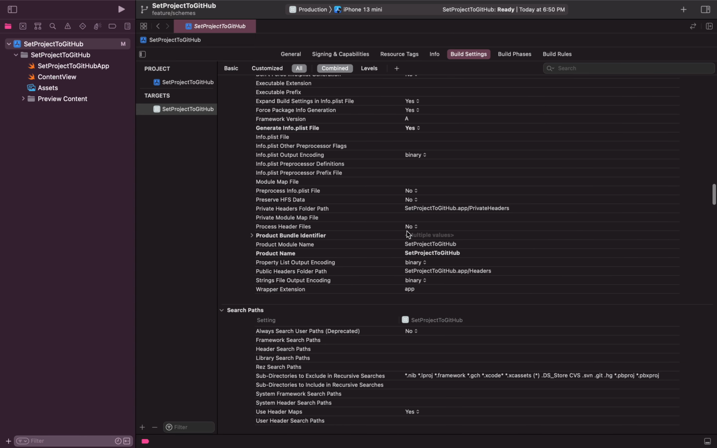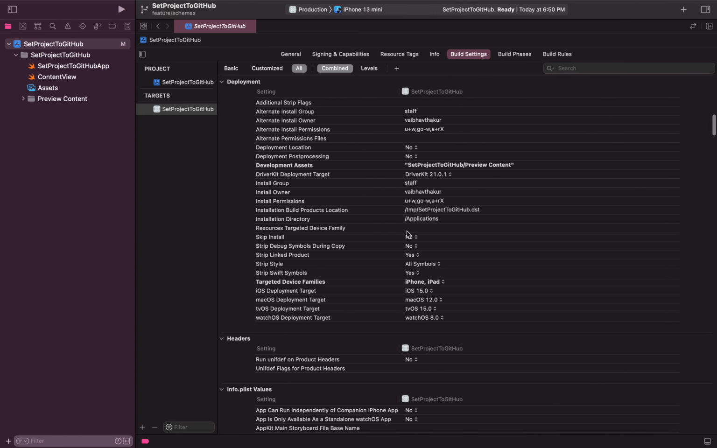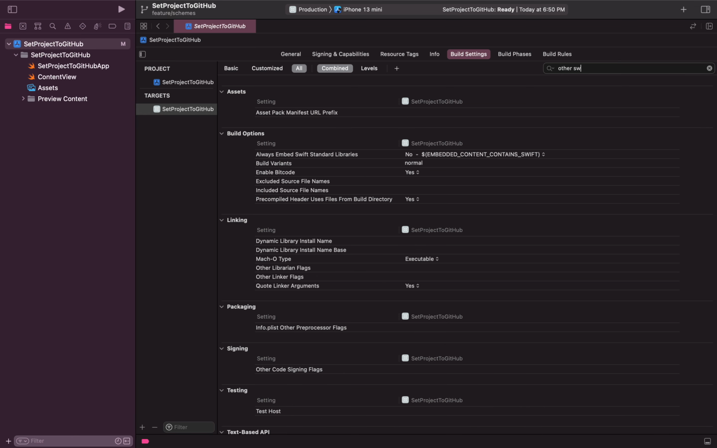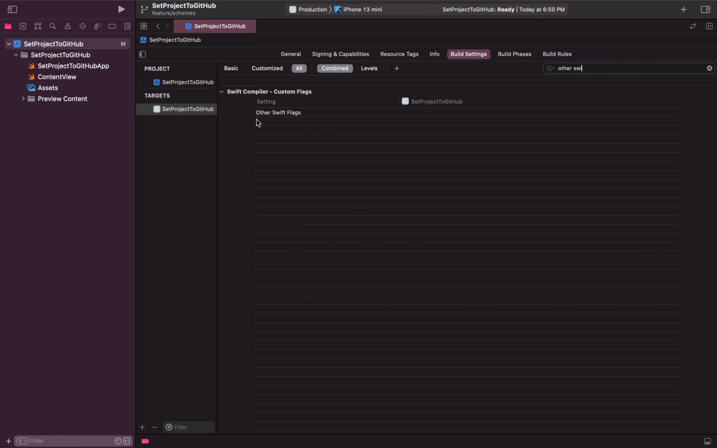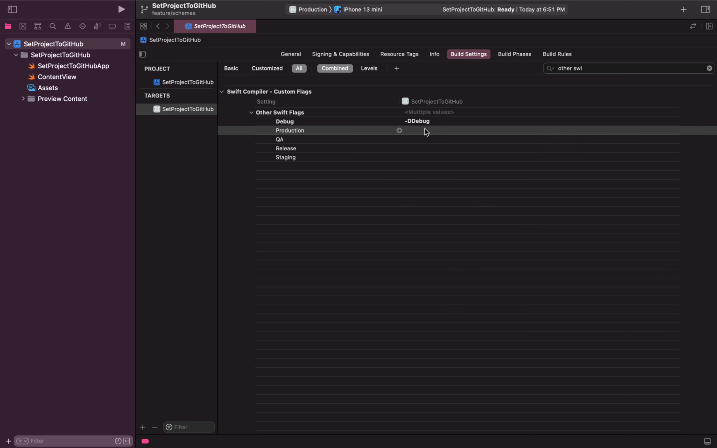Once that is done, the next step is to search for other Swift flags. We need to change that as well. So just go to the search tab and enter other Swift flags. Here you can see, if you click on that and click on this expand button, you will see all these schemes. So just add in debug, let's add -D debug flag. Do the same for the rest of these schemes.